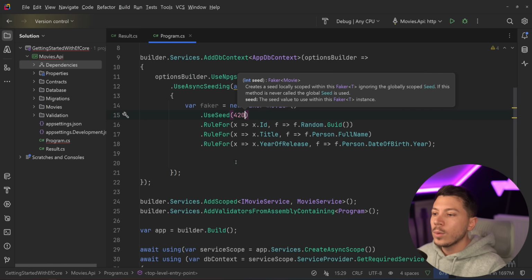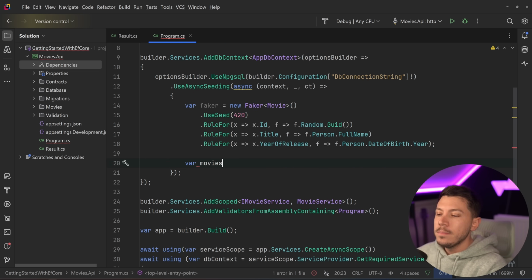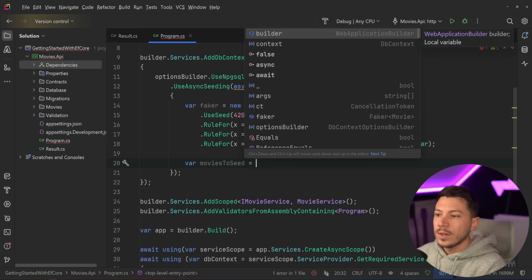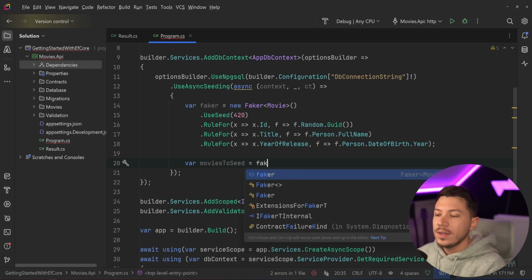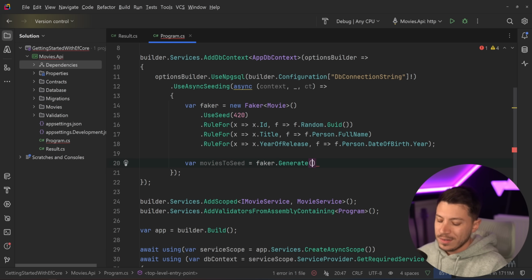Just a random number will do. And then I'm gonna say movies to seed equals faker.generate. And I'm just going to generate 5 movies. You can generate and seed as many as you want. Here, we're just gonna create 5.